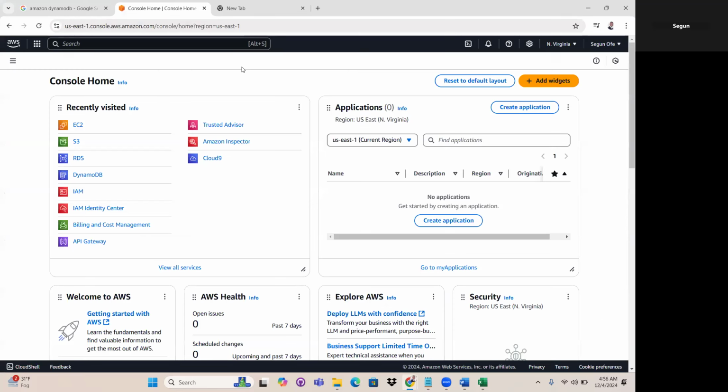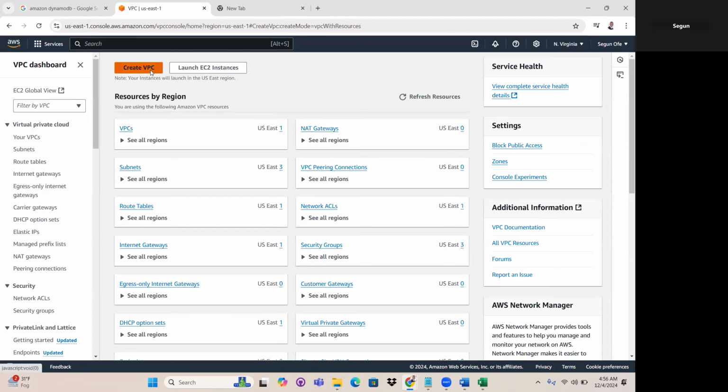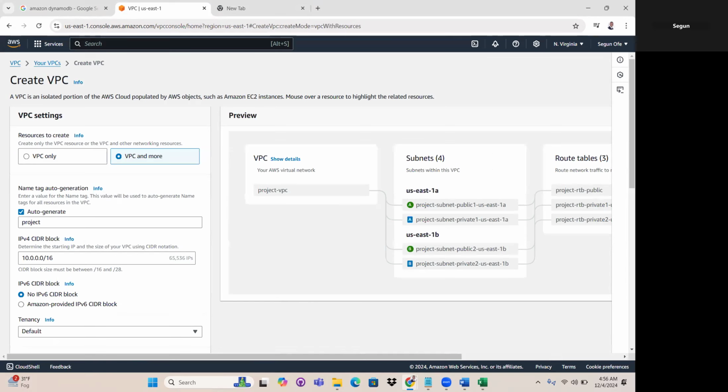So let me get back to my console. The first thing I want to do is create the VPC. The VPC is just going to help with connection or communication between the infrastructure that will be running on AWS. So I'm going to create the VPC, and I'll give it the name as it is in the spreadsheet. So I'm going to put this name here.